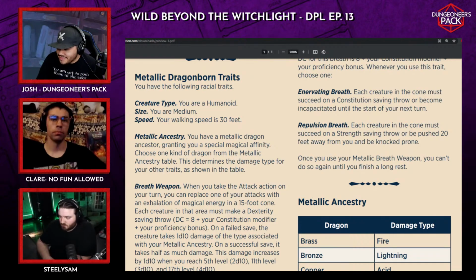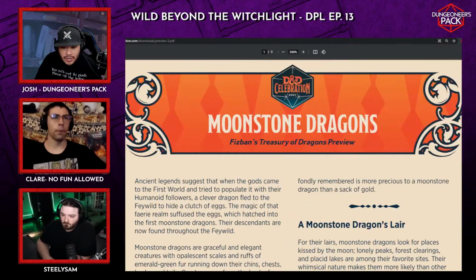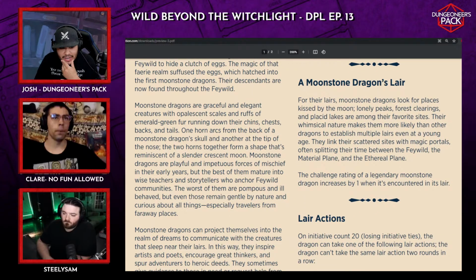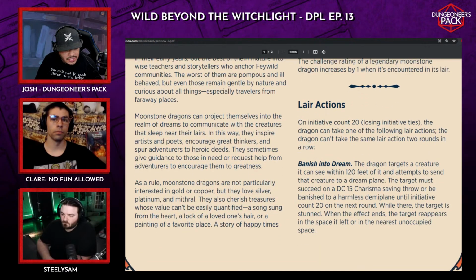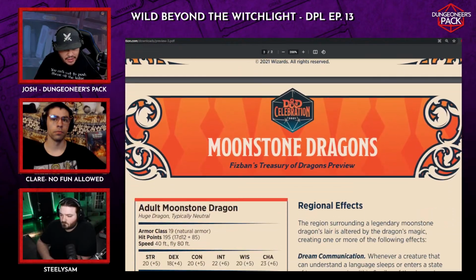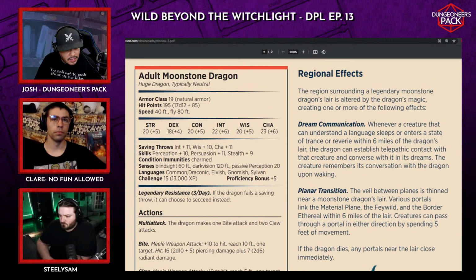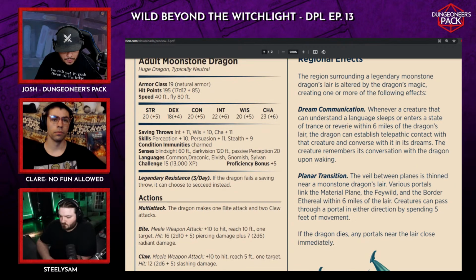Yeah. All right, let me see. And then the monster stat. We got a Moonstone Dragon. I don't know the lore, but they describe the lair, and it's a lair action. So this is a big guy. This is a boss fight, and I think the big thing that everybody I saw noticed was that it doesn't have a breath weapon for a dragon.